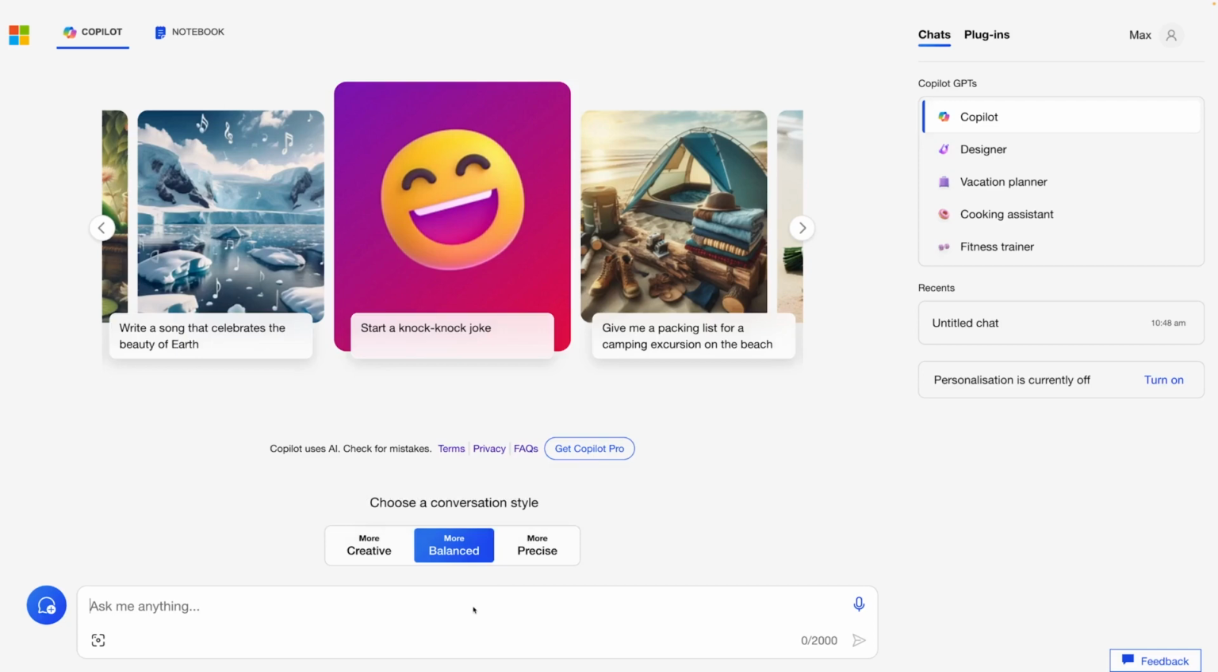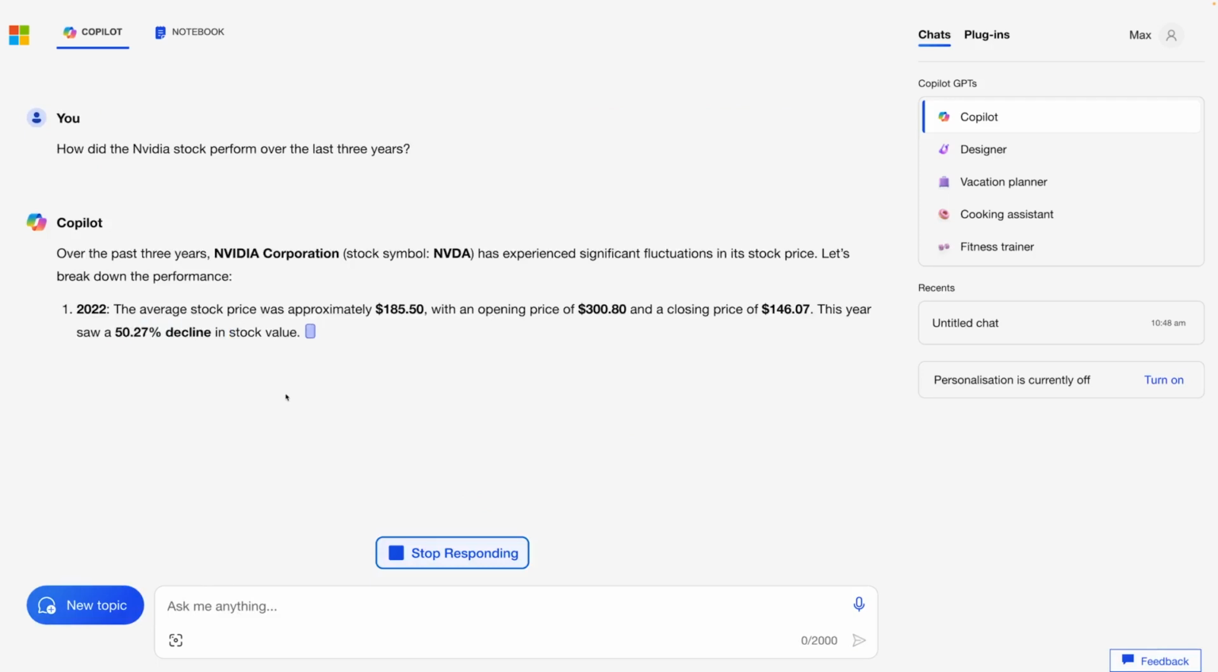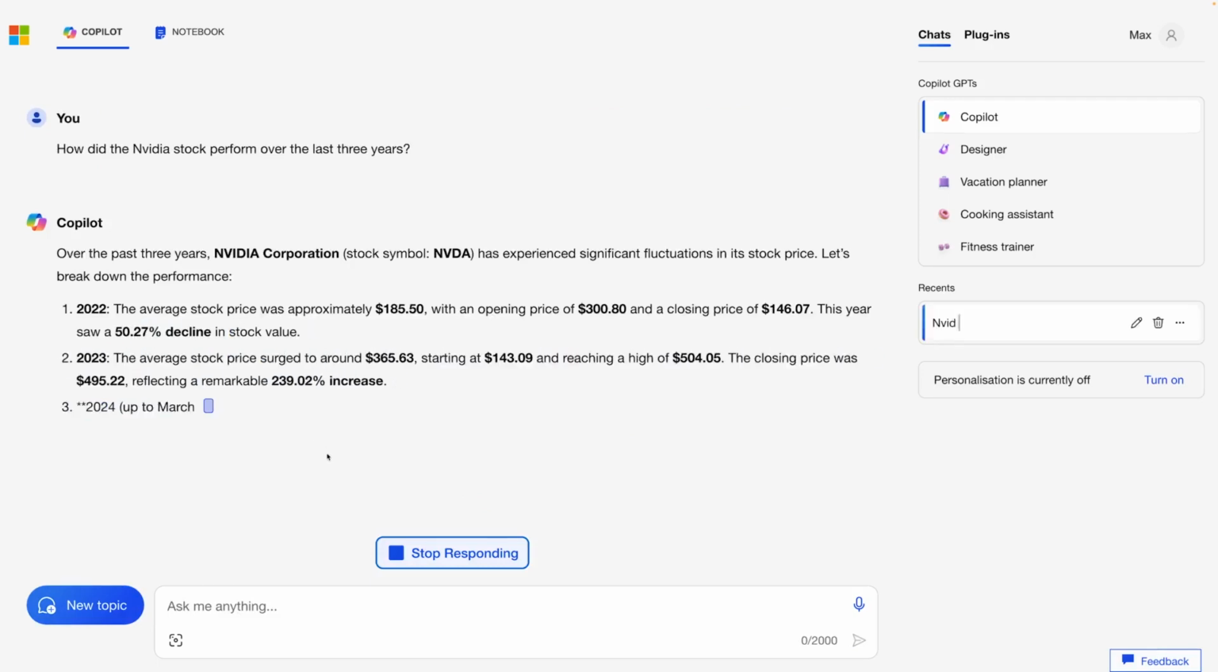Now I'll get started with a simple prompt here, and I'll ask Microsoft, how did the Nvidia stock perform over the last 3 years? I'll stick to that more balanced conversation style for now. Now, as I send this prompt to Microsoft Copilot, it starts generating a response.